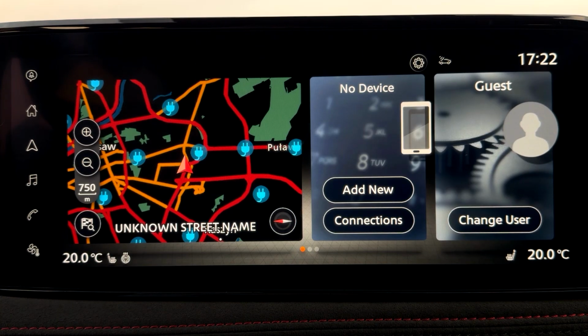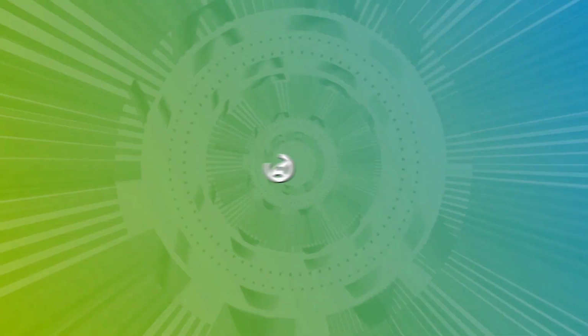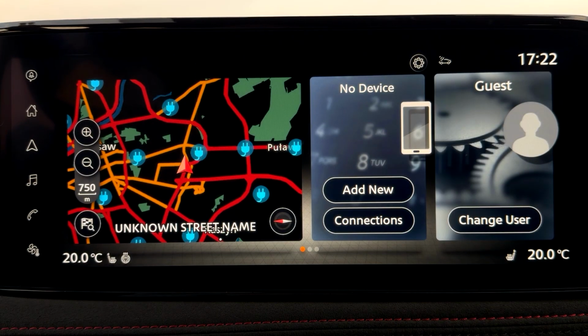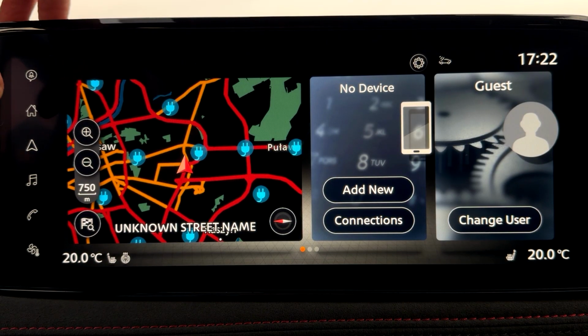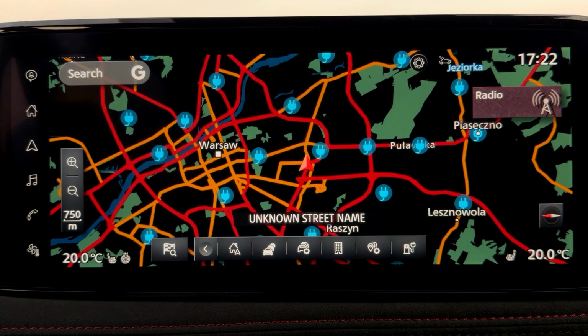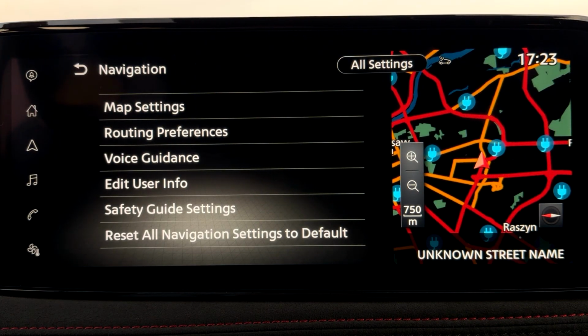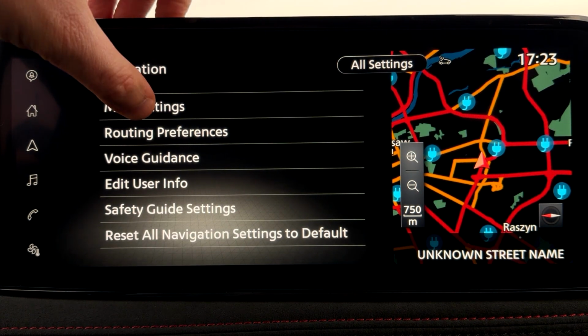Here I have Nissan Ariya Nismo, and let me show you how to use traffic info settings. So at the very beginning, let's start by using the home screen. Let's find here and select navigation. From the navigation, let's choose here settings. If you tap settings on your navigation, you can select here map settings.